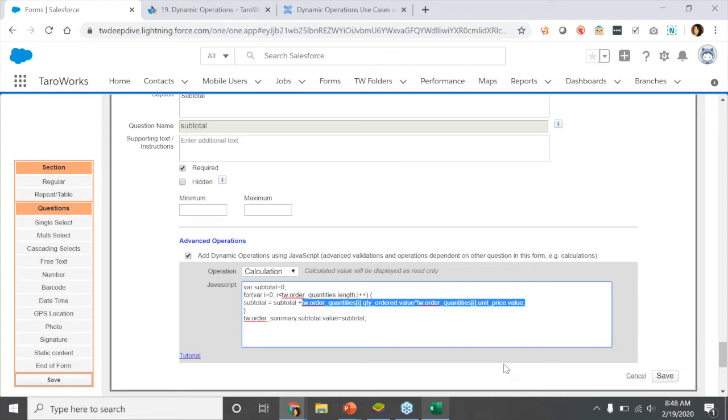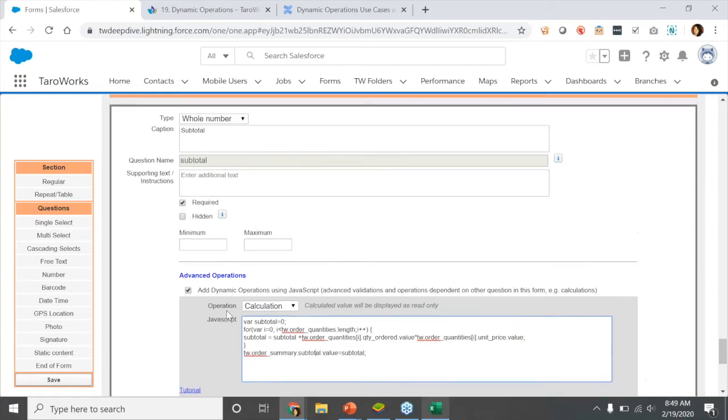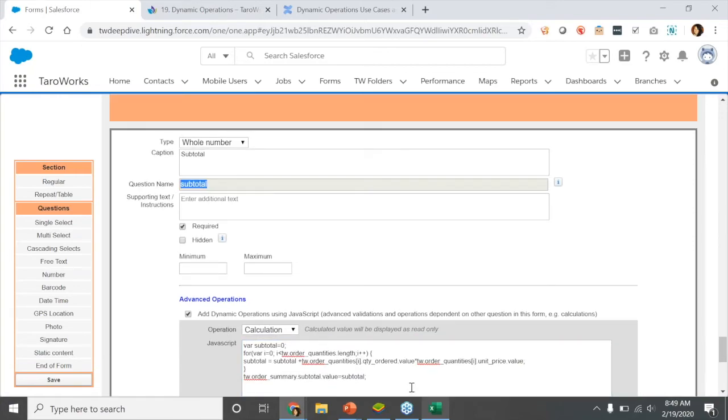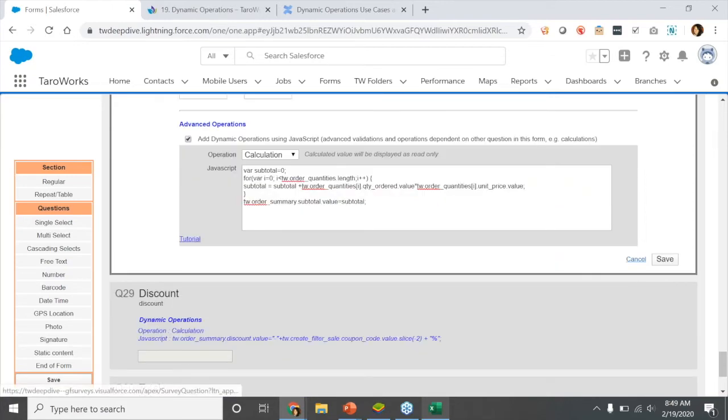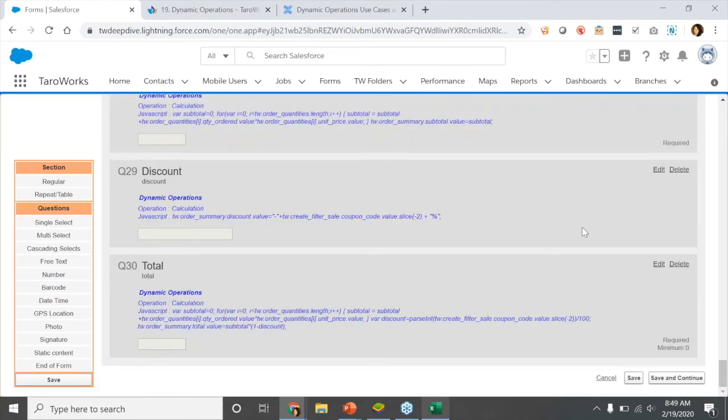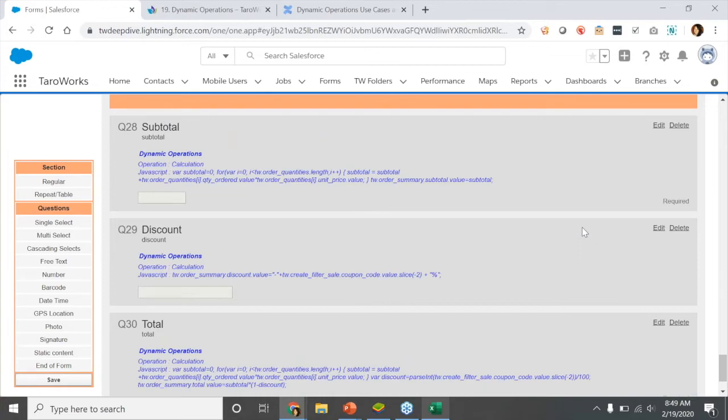And then finally, our calculation is done, but we need to actually set the response to this question to be that value. So we're using tw.sectionname.questionName.value equals this variable that we've calculated. Any questions on that? A lot of these are using that same structure to iterate through the values of a repeat section.